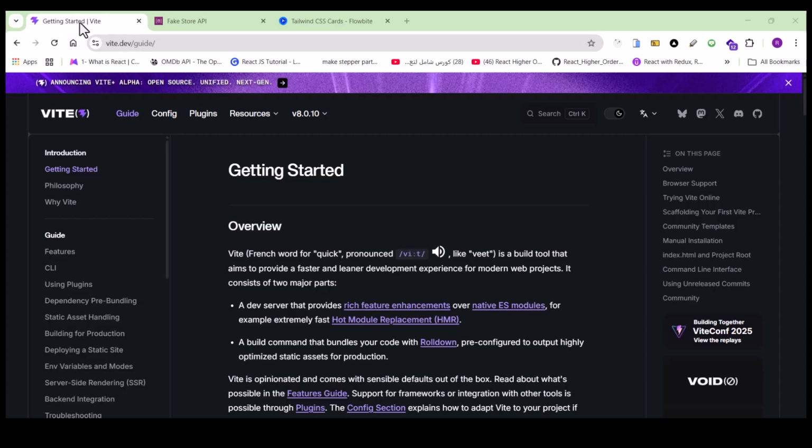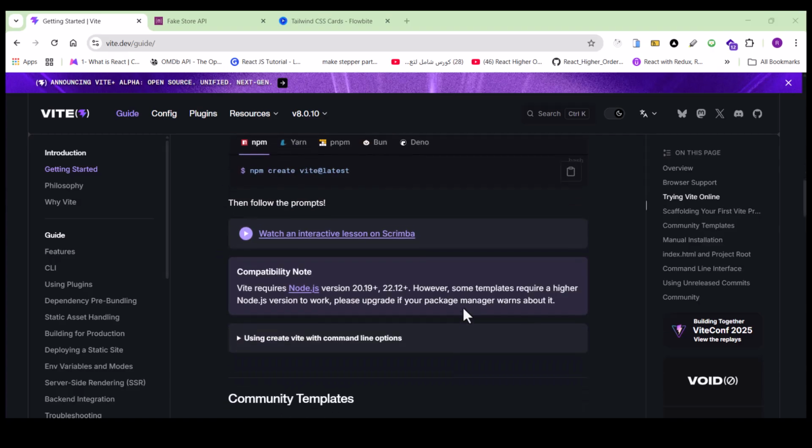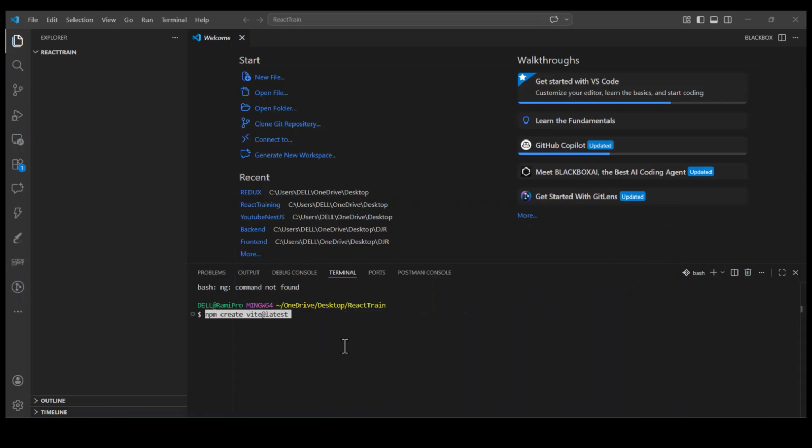Okay, let's start with React Vite, just to install from scratch and use React Vite. Okay, we can copy paste this npm create vite latest, like so. It's so simple. Our project will be with the name React Train or React Training. Press enter to start the installation.